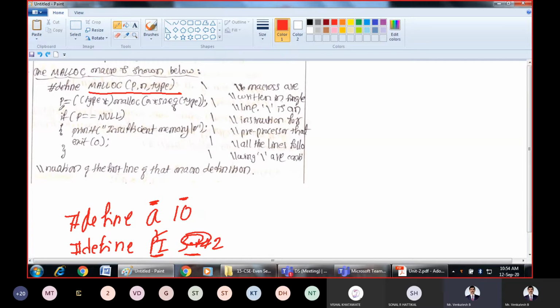Now coming to the definition, I'll explain the meaning of this definition. What this definition says is P is a pointer which is predefined. Then this is typecasting to whatever type you specify here. And malloc is the predefined function in C. Malloc indicates memory allocation. So it will allocate memory of the specified size, that is n into whatever number of values you want.